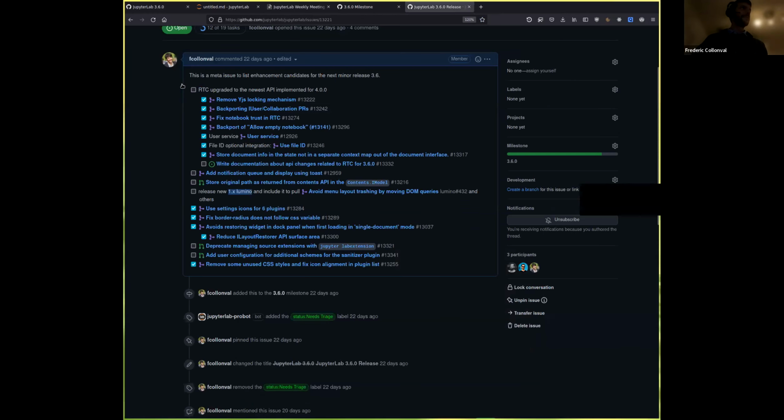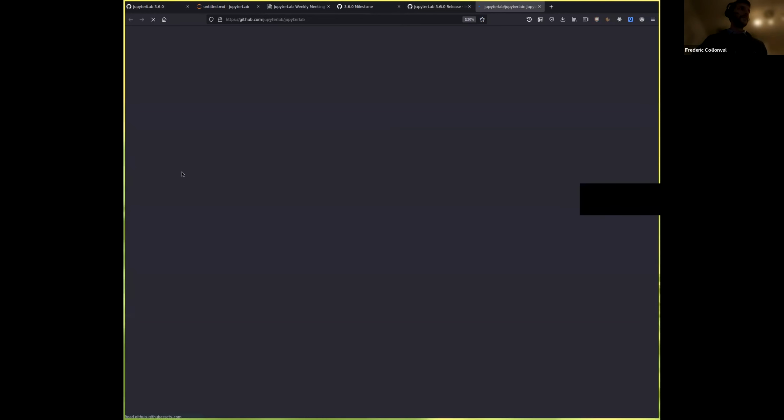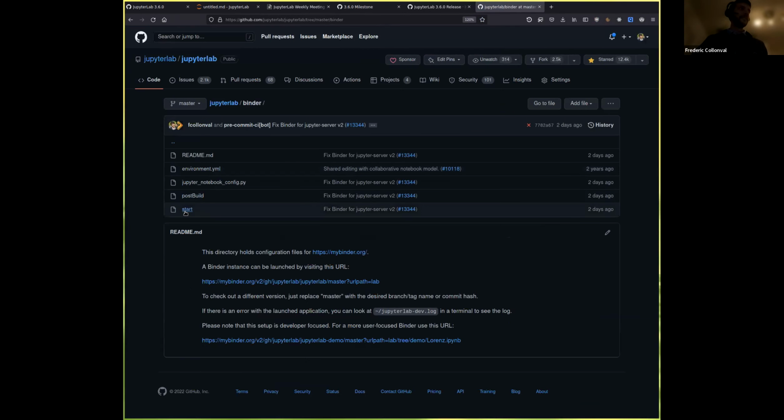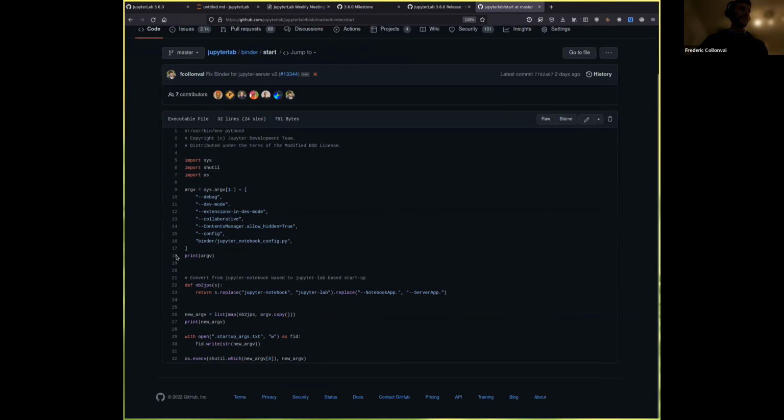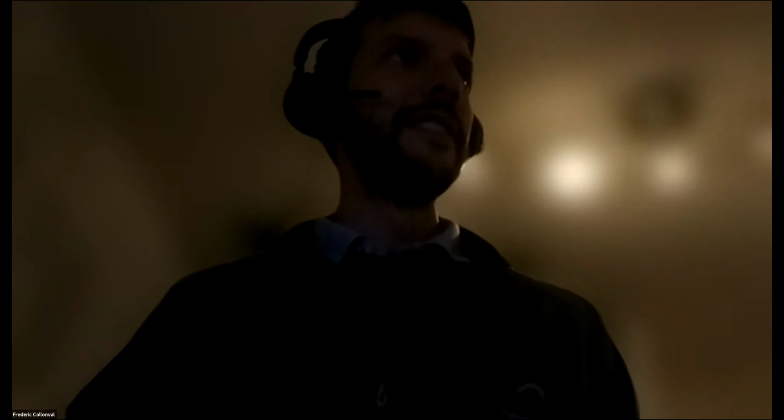Let me go back to JupyterLab. I had to modify our Binder settings. So basically, we need to trick the start of Jupyter Notebook to say we don't start Jupyter Notebook, but we start JupyterLab. Because Binder doesn't work with Jupyter Server v2. Could we make this work upstream before 3.6 release? I have opened an issue on Jupyter Server, but definitely I think the call is tomorrow, and I should join and raise the question.